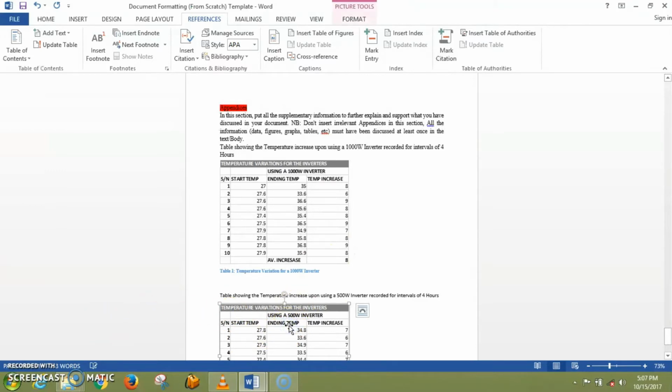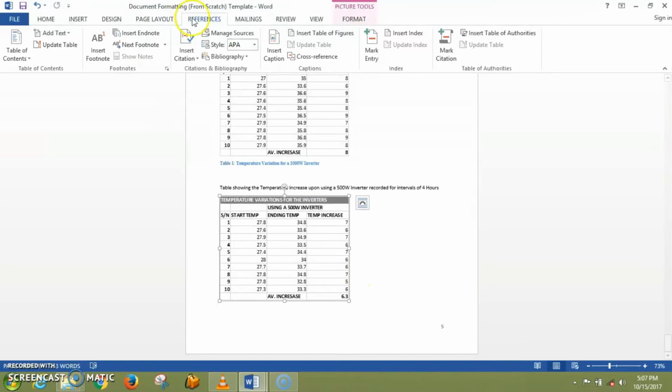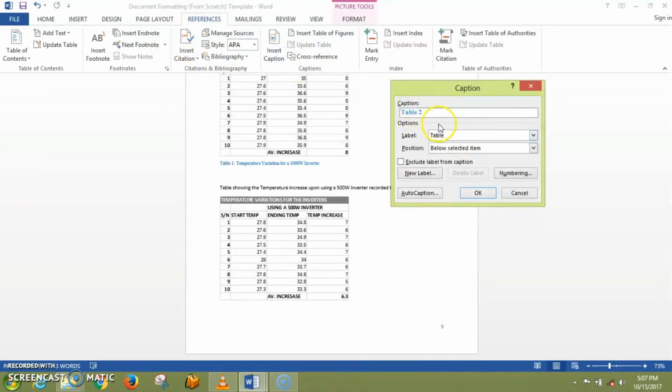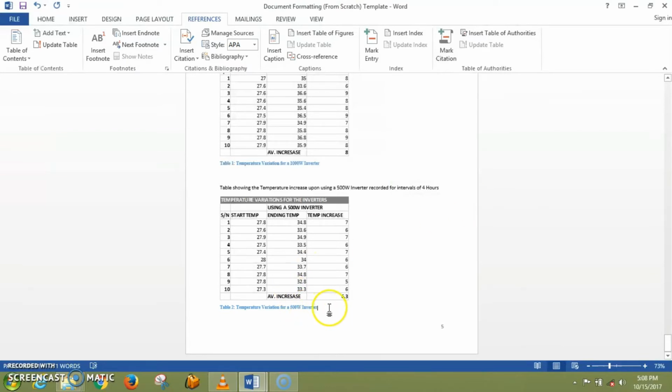You select the table. After selecting the table, let's scroll down a little bit. Okay, then we are already at the References tab. Go to Insert Caption. Inserting caption, it's already at Table number 2. Then you insert the colon, a space, then you type in your words. So this is for the 500 watts inverter. You just click OK, since the other things remain as they were. Cool. And as you can see, it has already auto-generated the name of the table on its own.